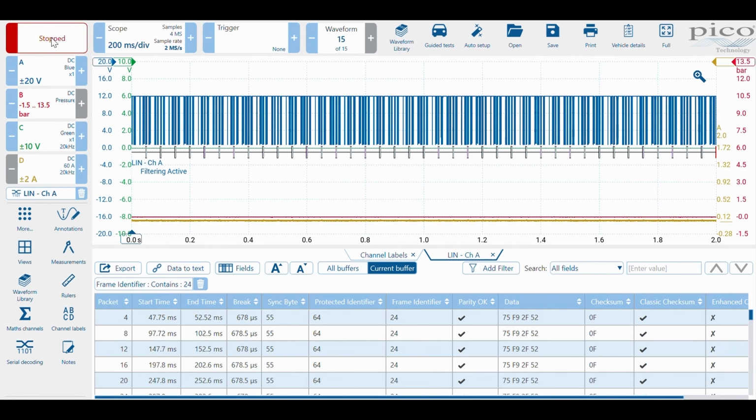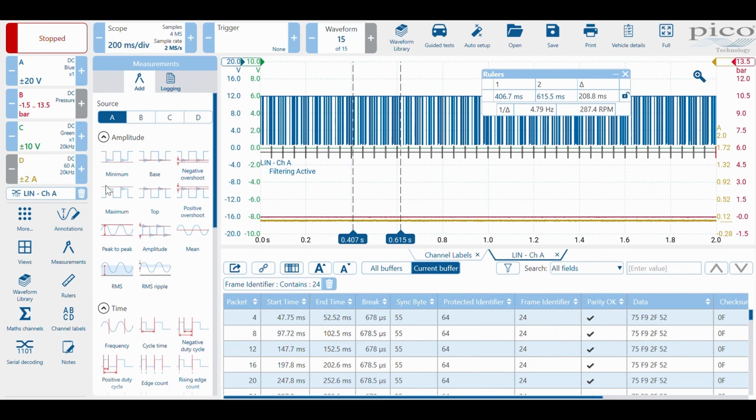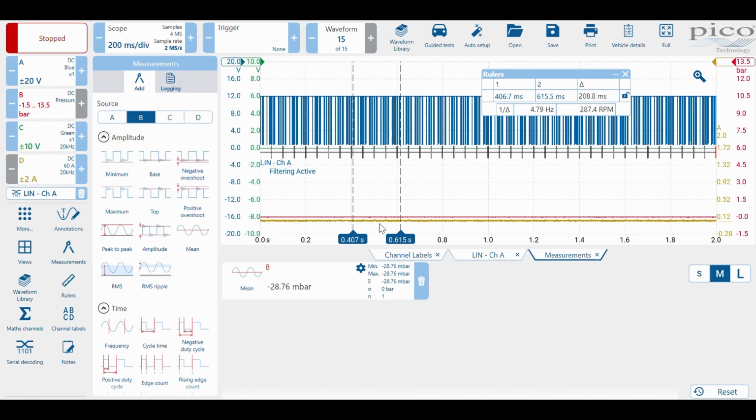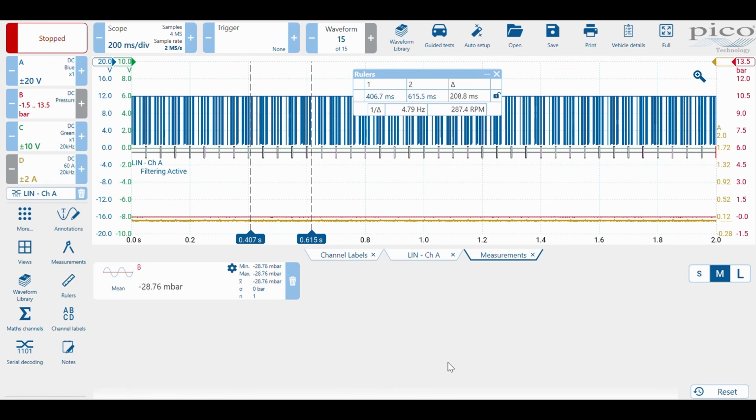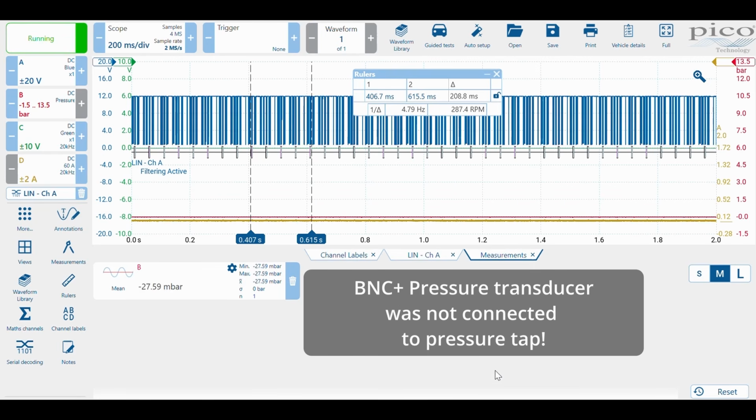So I'm going to pause, and we'll just pull a time ruler out, and we'll ask for channel B mean value between the time rulers, and it's coming up with 28.76 millibar. Well, it would do because I haven't plugged it in. So there's a user error straight away.